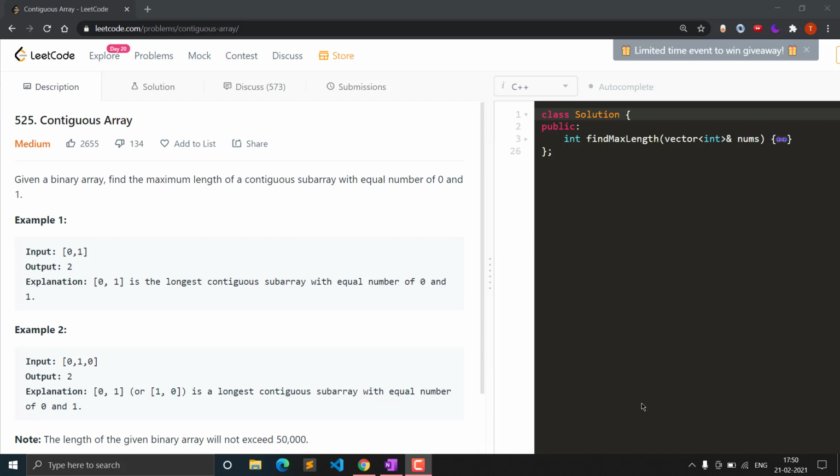So in this video we will see question 525, that is Contiguous Array. This is a medium level question and it has been asked in interviews at Amazon, Facebook, Google, etc. Let's see the problem statement, then I will explain the question and the algorithm, how we can solve this question, and also I will show you the code.